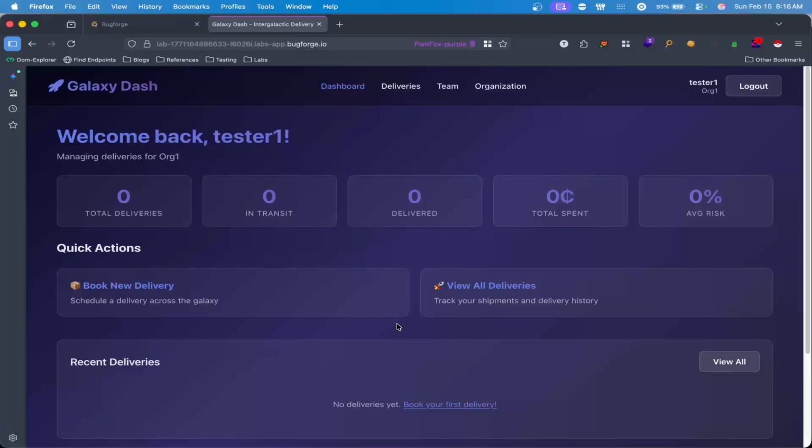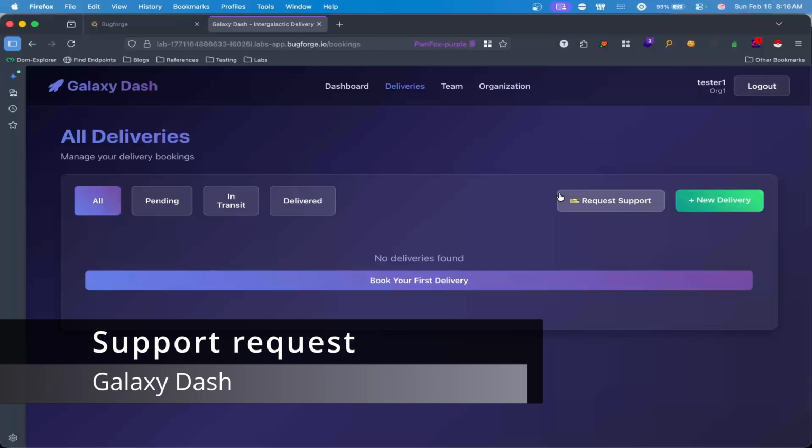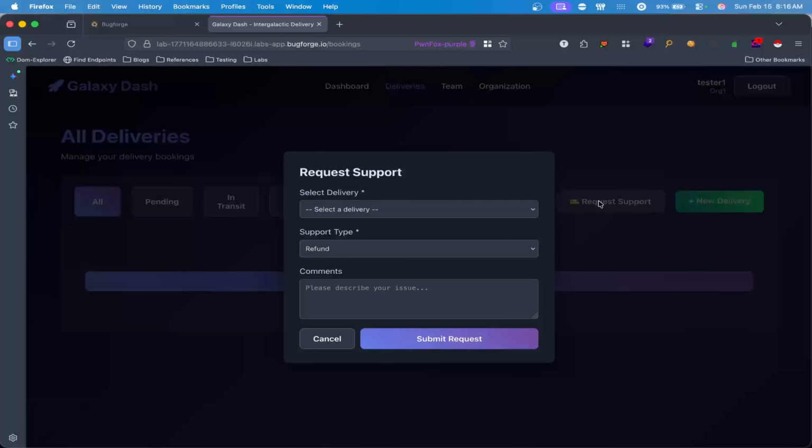But anyway, I've already gone ahead and gotten an account set up on this application. I've got an account, an organization registered, and if we look through here, right off the bat, there's this request support functionality that hasn't been present on previous Galaxy Dash challenge labs. If we take a look at that, we see that we need to have a delivery already scheduled in order to be able to use this.